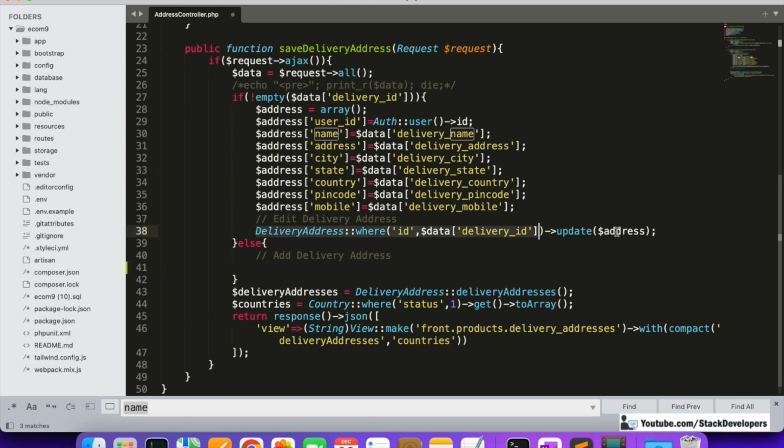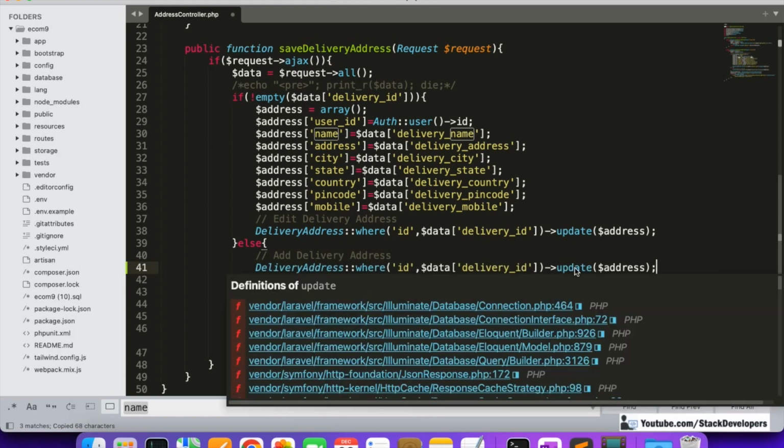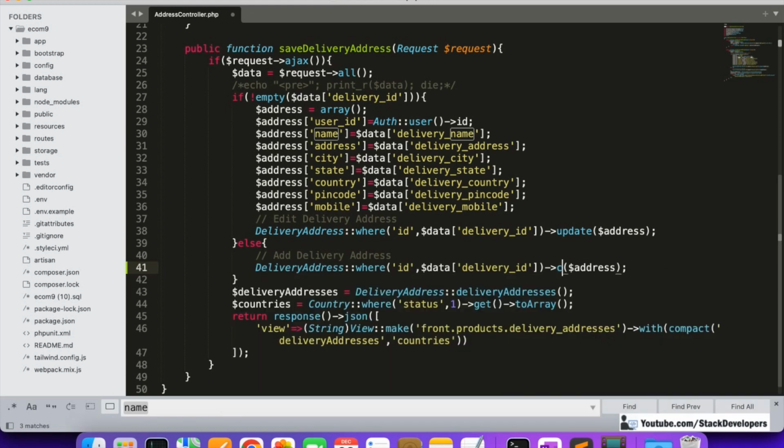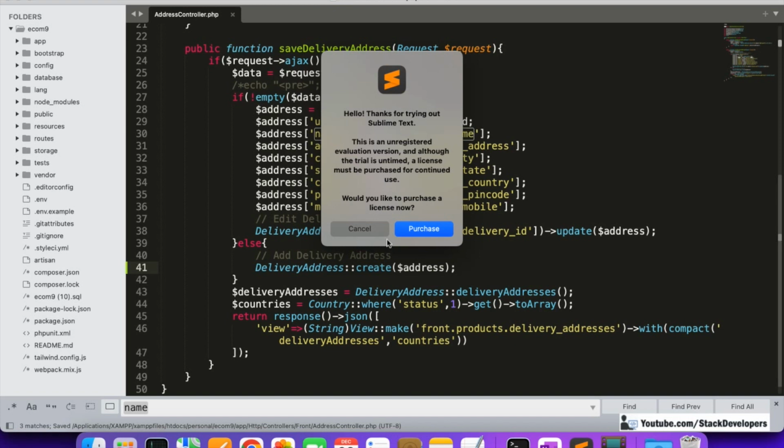I'm going to use this code once again, and with the change here, instead of update we are going to use create, for creating the address. The condition will not come here because we are going to add the new address. So the only thing that we are going to add is the delivery address, create address.